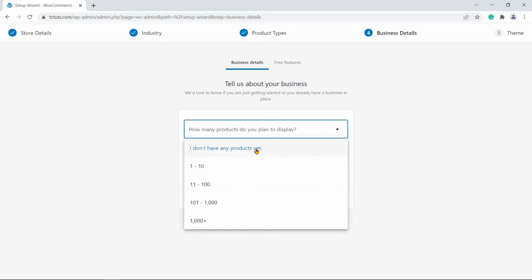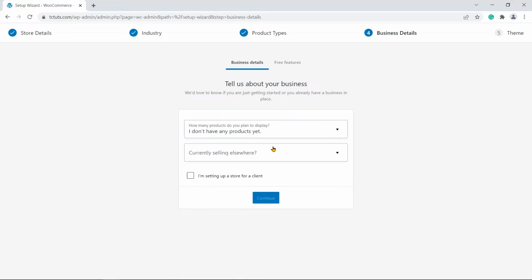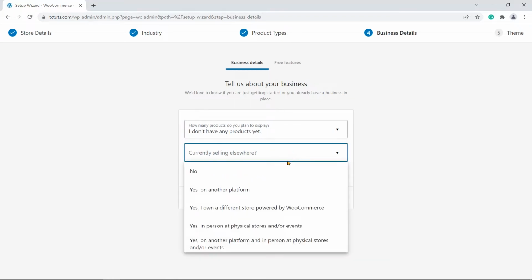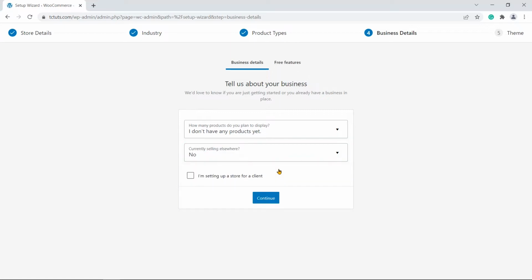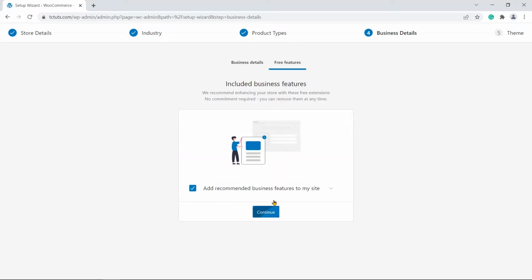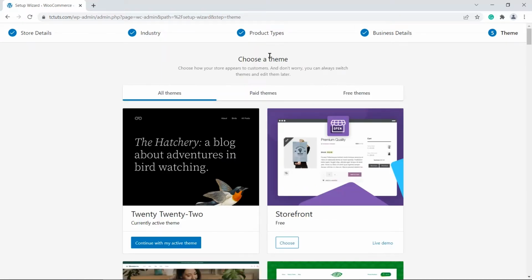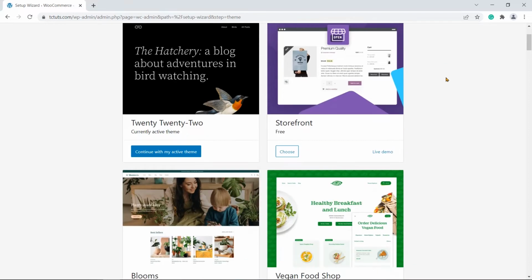I don't have any products yet. The next one is currently selling elsewhere. I select no option from this drop-down menu and hit the continue button. For the last time, hit the continue button on the setup wizard. Now, you can choose a WooCommerce compatible theme from here.